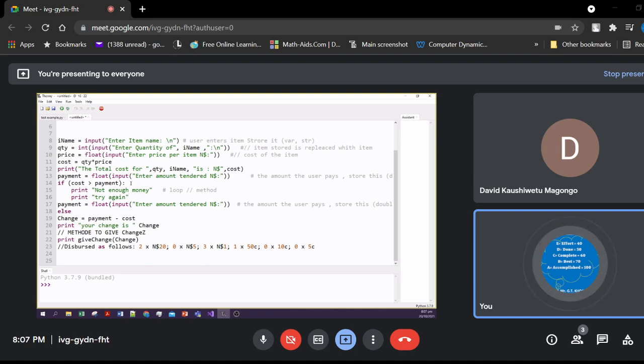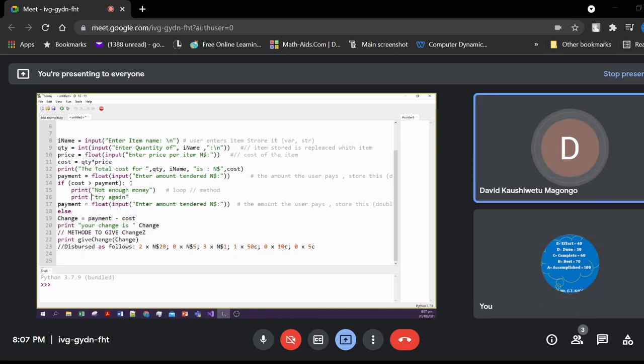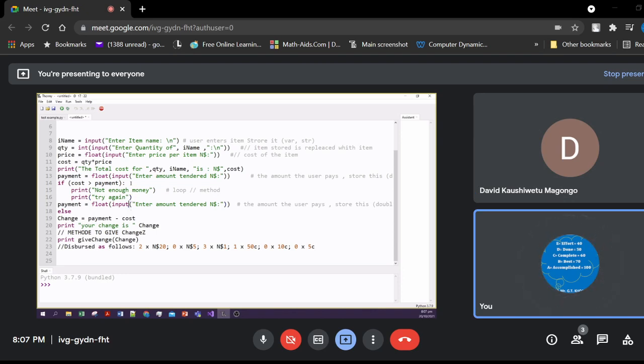I'll explain to you guys now why I said we need to make this a method as well. So why do we have two payment variables? Yeah, that is why we are saying here. Okay, I'll explain it to you now. Let me just finish this quickly.